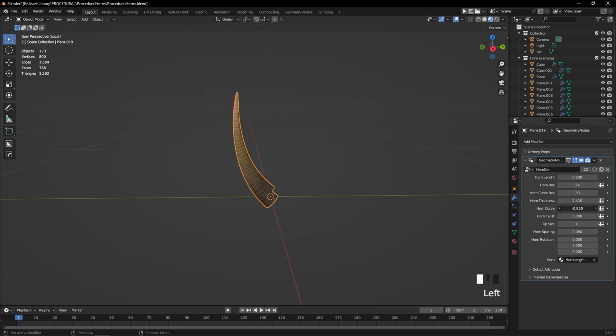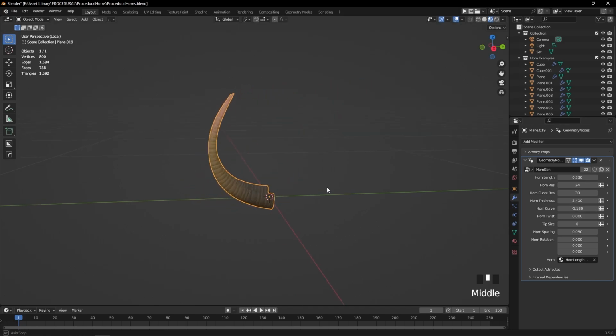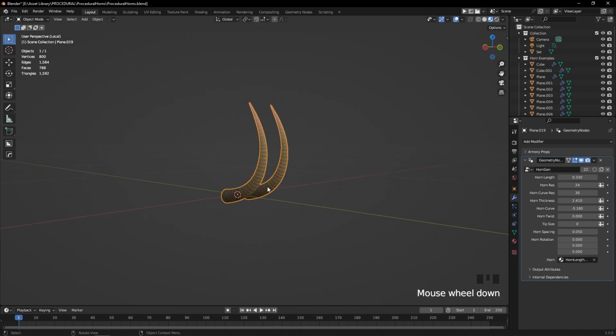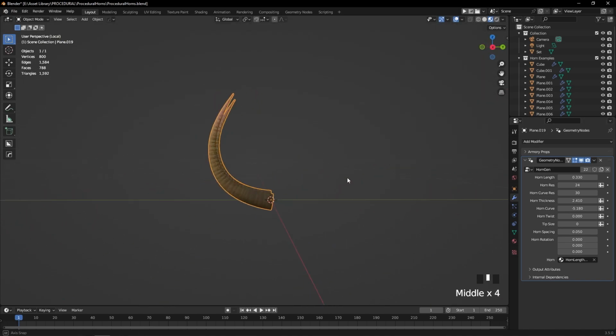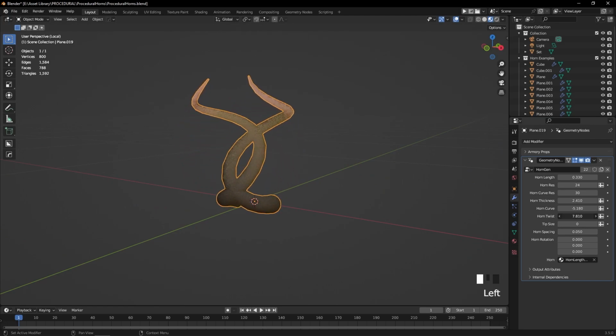All right, horn curve. Let's say we want these to be a little curved. Let's see, we could do forward or backwards. I'll go just like that. That could be fun. All right, so we've got these big tusk-looking things, and then I want to put a little twist in them. So let's do that, and that's fun.